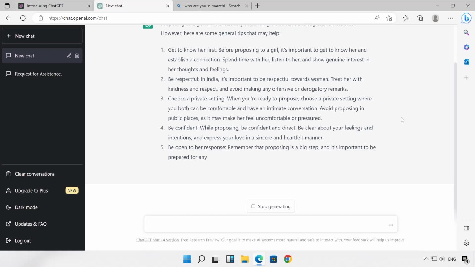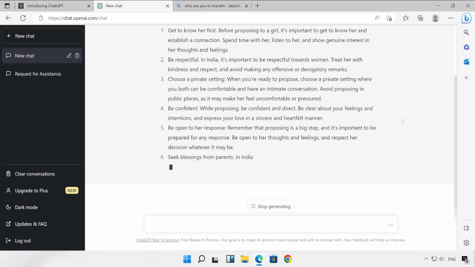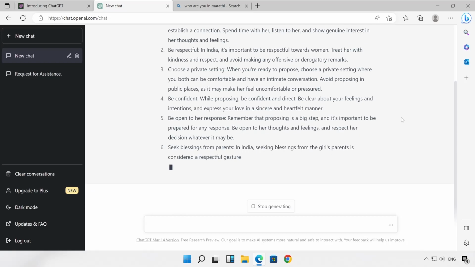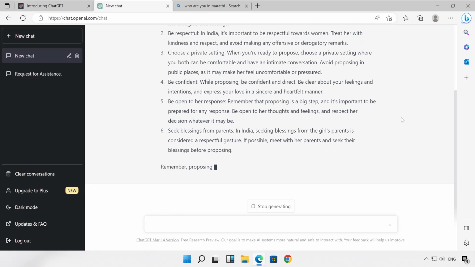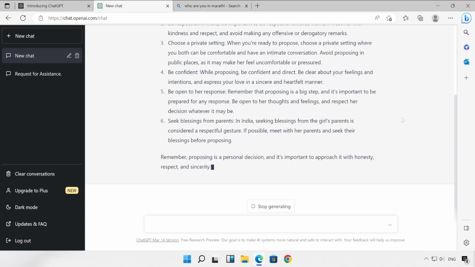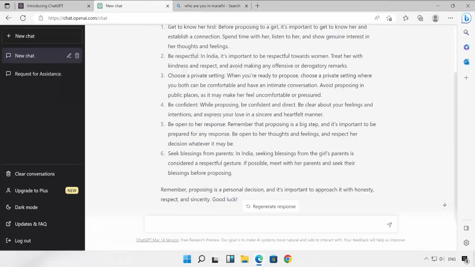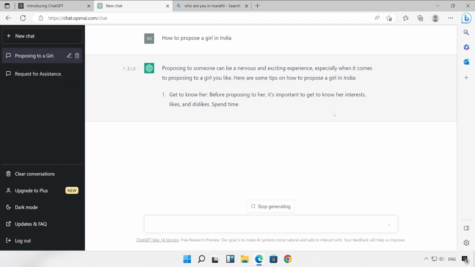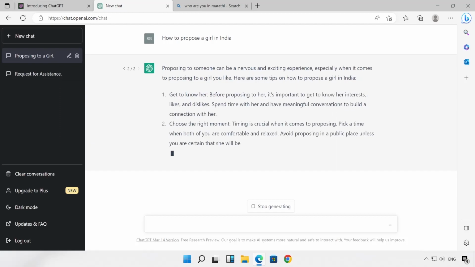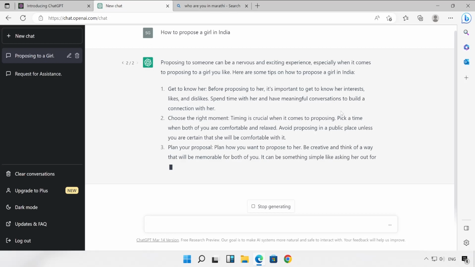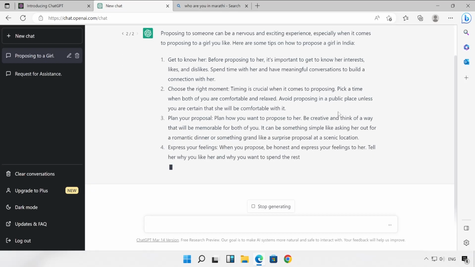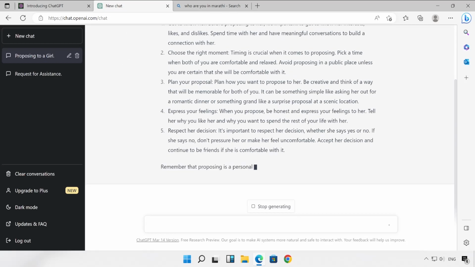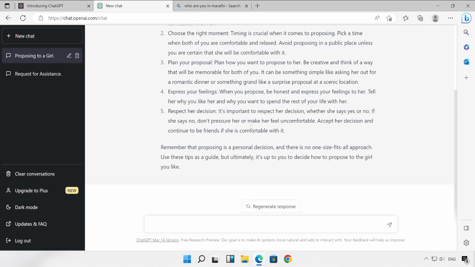Hey, it's not ending, it's just continuously creating different points. 1, 2, 3, 4, 5, 6. I don't know how long it will go. And guys, if you didn't like any of the answer, and if you wanted to try some new ideas, then you can regenerate the response like this. Choose the right moment, timing is crucial when it comes to proposing. It is very informative guys. Now hopefully you will be able to propose any girl. Now just joke apart. Now let's move on to another topic.